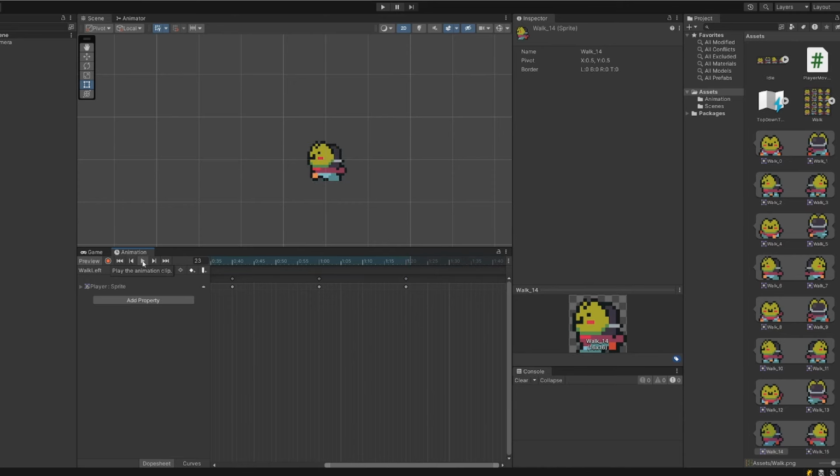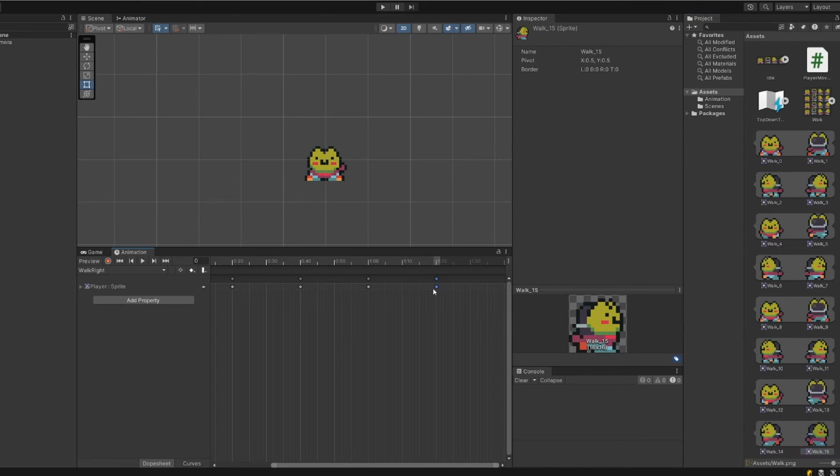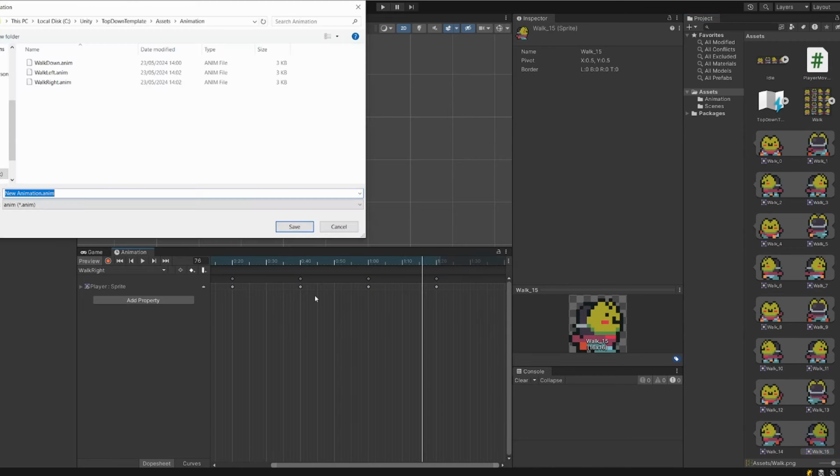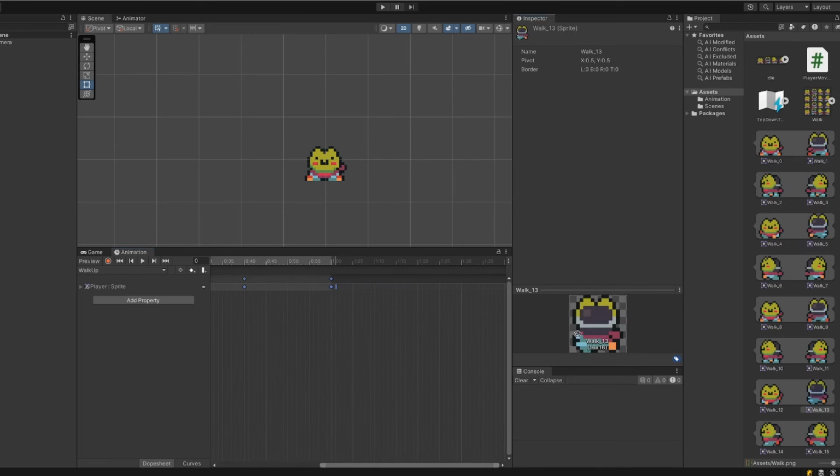There he goes. Again, walk right, 3, 7, 11, 15. Drag it in, drag it out, grab the final frame to 120. Test it with play. There he goes. And finally, walk up. It's 1, 5, 9, and 13. Drag it in, drag it out. Final frame, 120. And there he goes.